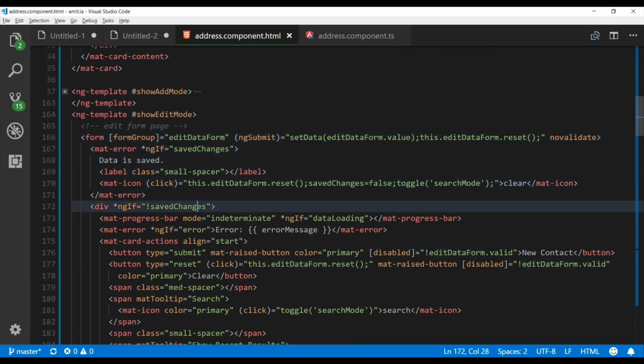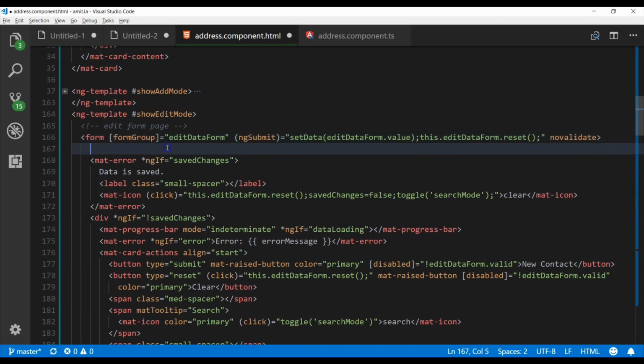For the edit data form, because the form is already saved and you are updating it, it will have one extra field. I'm just going to include an input type equal to hidden. And this field is _ID.